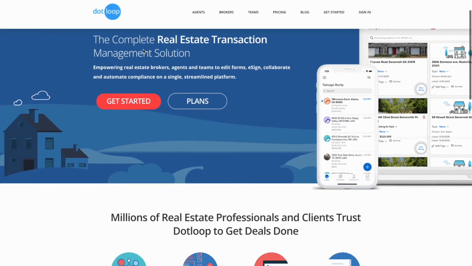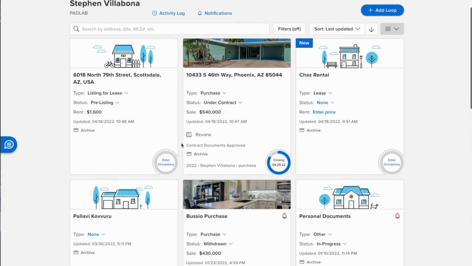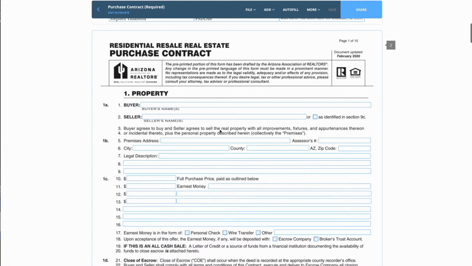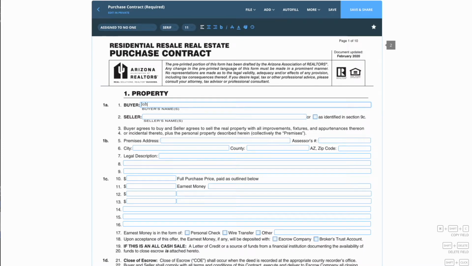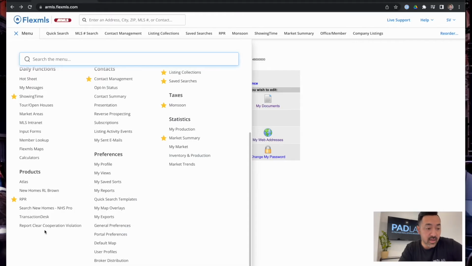But if you are with PADLAB, we use a separate program called .loop. It's a lot easier, in my opinion, to use .loop with us than it is Transaction Desk, because then you're using only one program versus 3 programs. So, but that's Transaction Desk there.